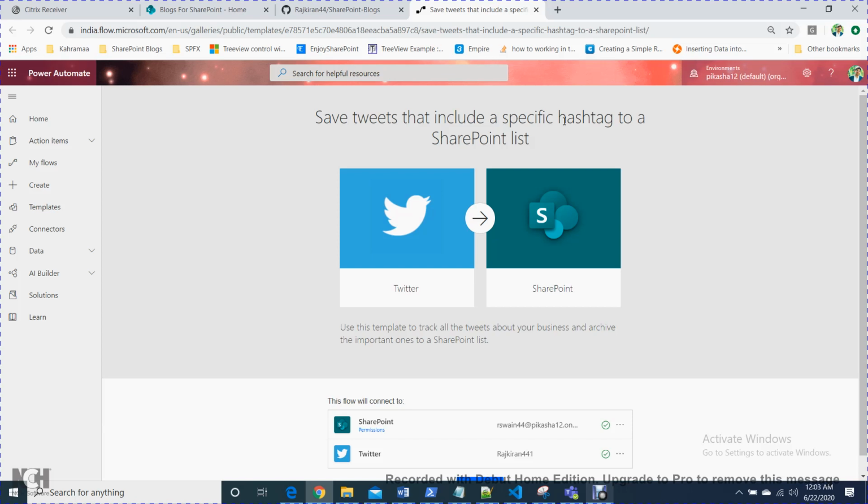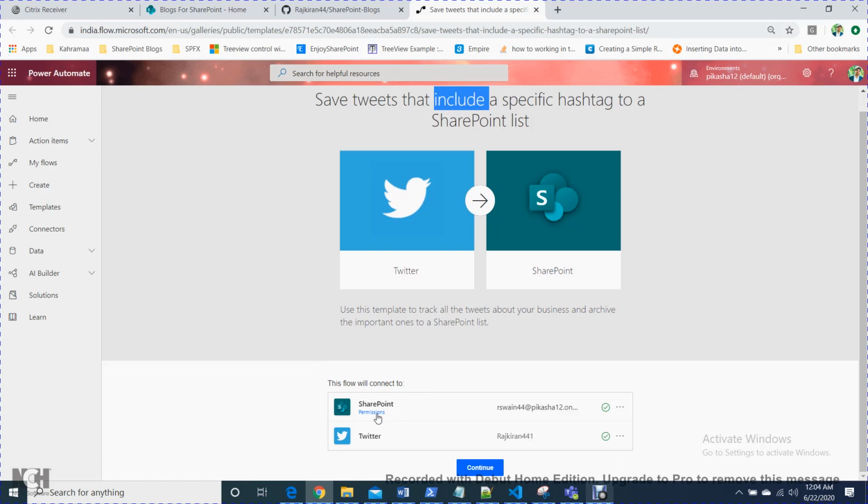So what we'll do, I just logged in to my Microsoft Flow and chose the "Save tweets that include a specific hashtag to a SharePoint list" template. Once you click on this, it will first verify that you have access to SharePoint and to the Twitter account. Before you start, first verify your Twitter account. You have to integrate your Twitter account with your SharePoint Office 365 here.